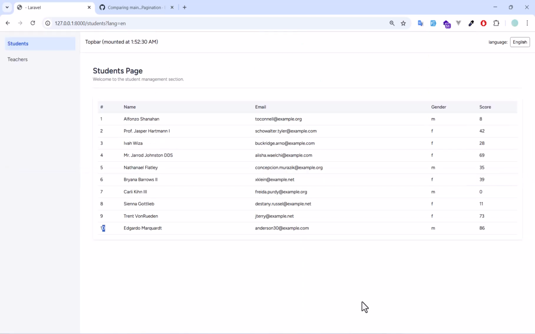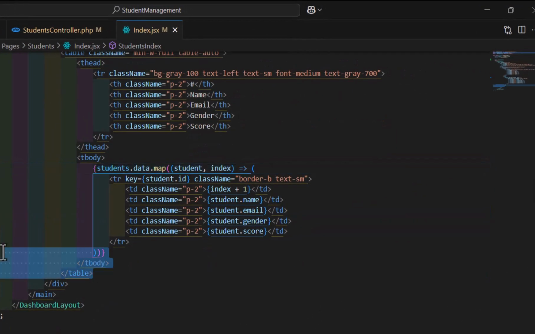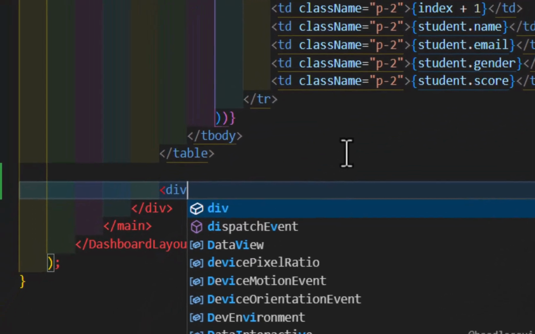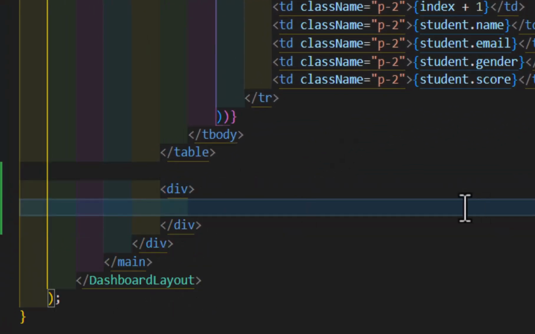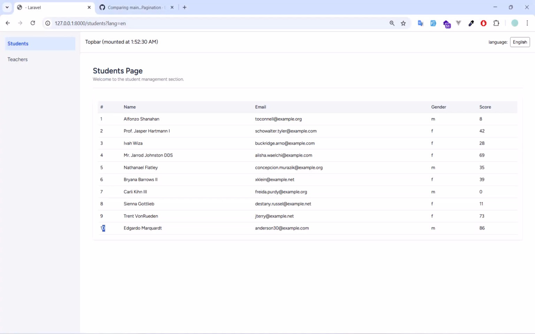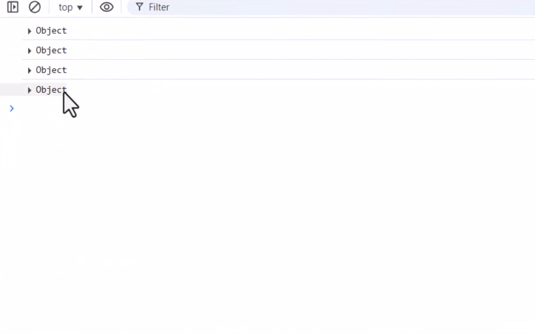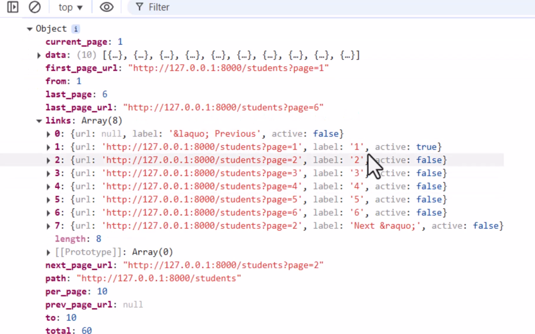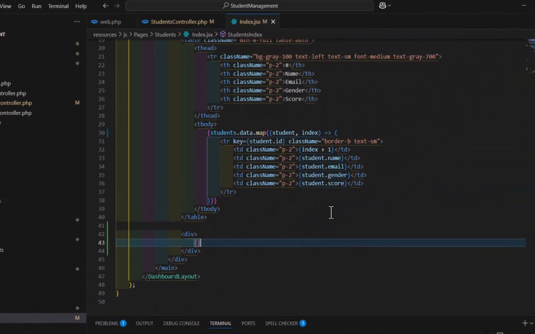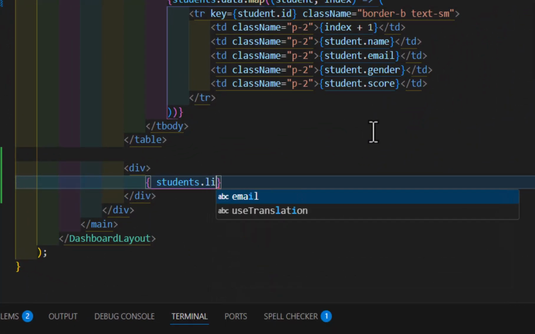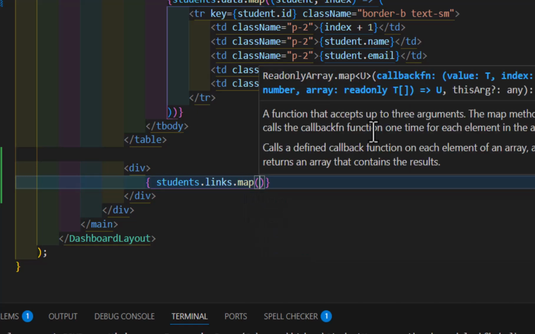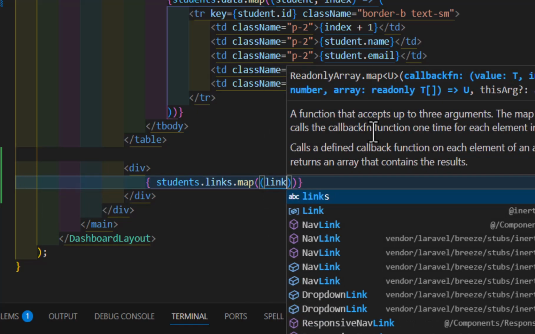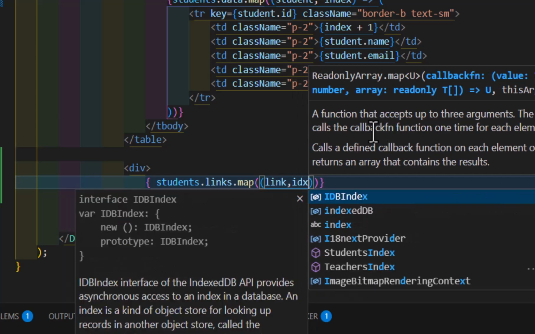So let's go back, and for that, after that table, in here I will create a div, and after that this time I will map through my links. If I open the console object, I will map through all my links, because in here it displays all the pages. So 1, 2, 3, 4 up to 6, and we also have previous and next. So I am going to use that link. Let's go here and say students.links.map, and we will call it link.